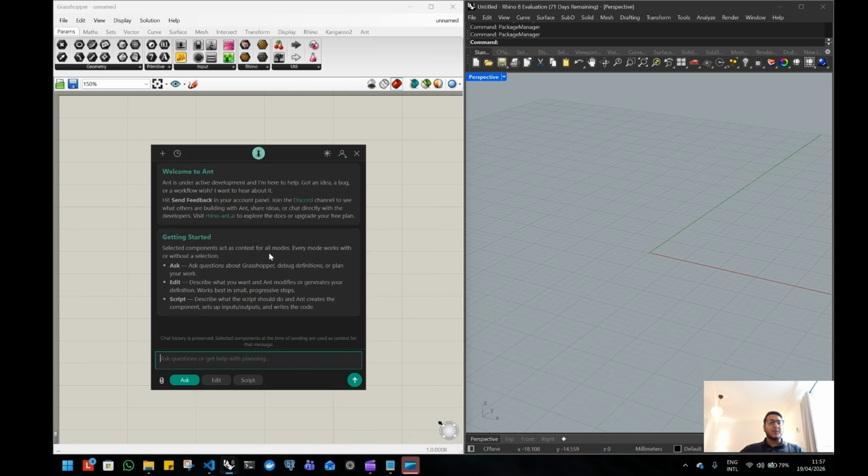And then we get to the main part. Here we have three icons: Ask, Edit, and Script. These are the three modes in which you can use Ant. The Ask mode is basically general purpose communication with the LLM. Here you can select a bunch of components on your canvas and then ask the LLM to explain the algorithm behind it, or if there are some errors, you can ask it to debug it, or just get some help with planning. So you can just chat with an LLM in this mode.